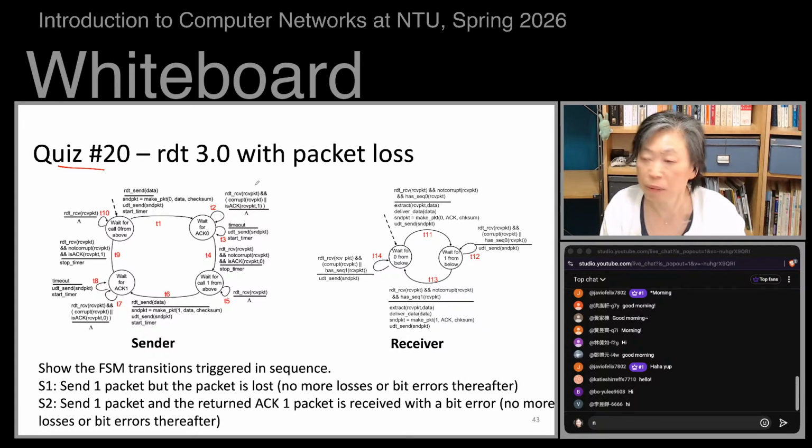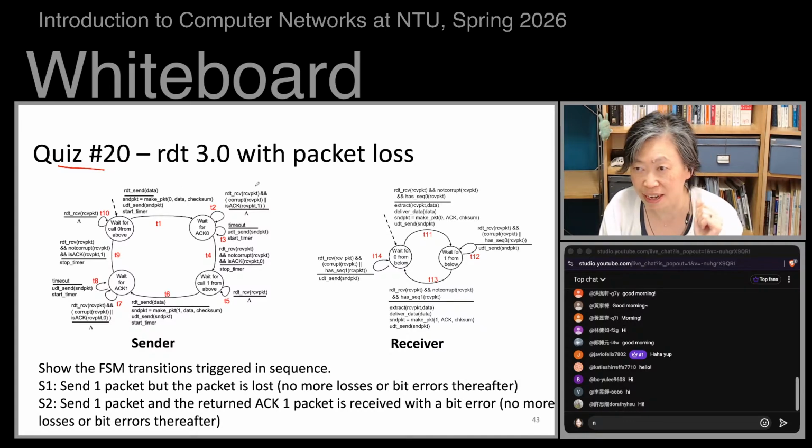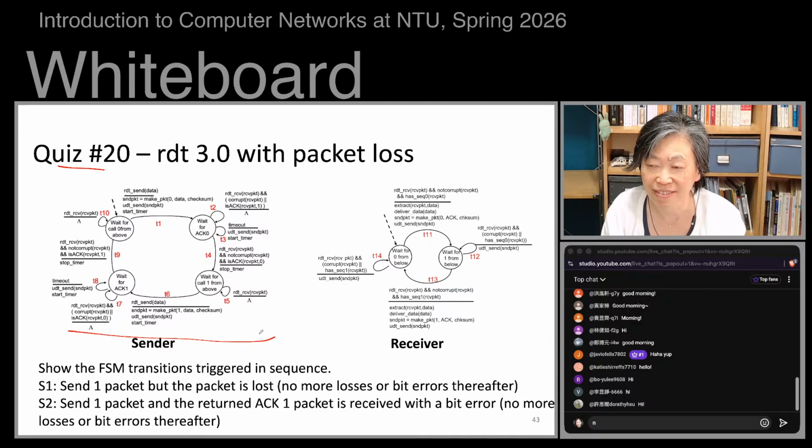This is quiz 20. We're going to exercise RDT 3.0. We went through the whole RDT 3.0 finite state machine, particularly the sender side. We actually adapted it from RDT 2.2, recall? You should now have a good sense of finite state machines and how they work. That's the exercise. This is the sender.